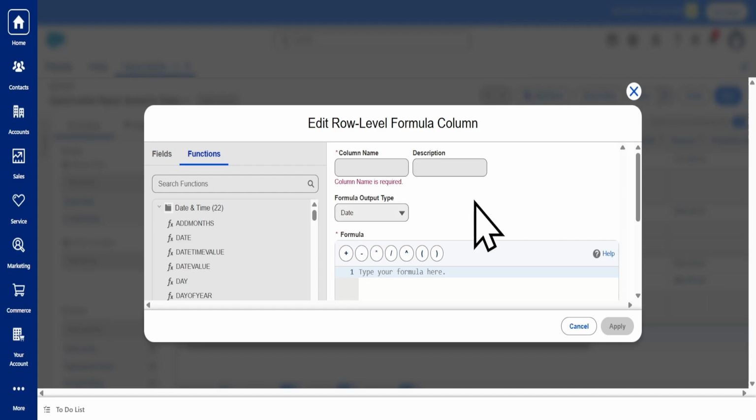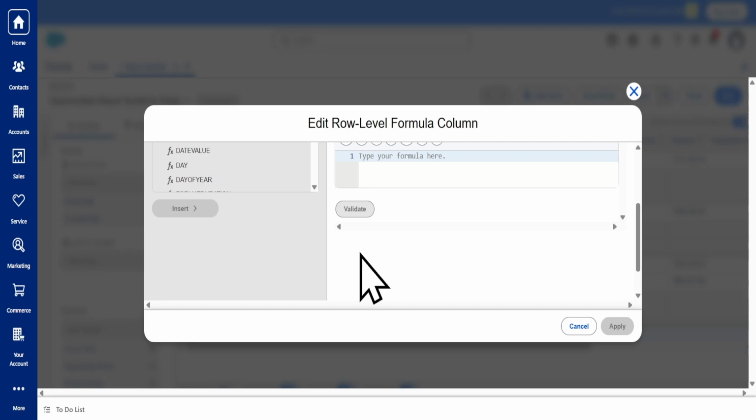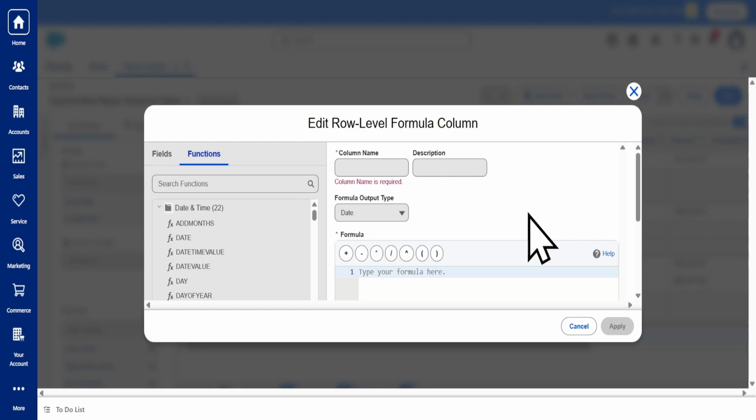A few quick tips. Keep names descriptive, so teammates understand them. Keep expressions simple and readable, and use grouping to make summary formulas more insightful. With both summary and row-level formulas in your toolkit, your reports move from static lists to dynamic insights you can act on.